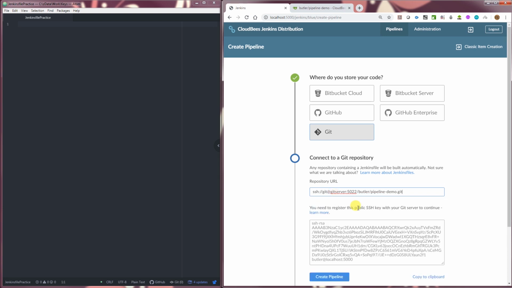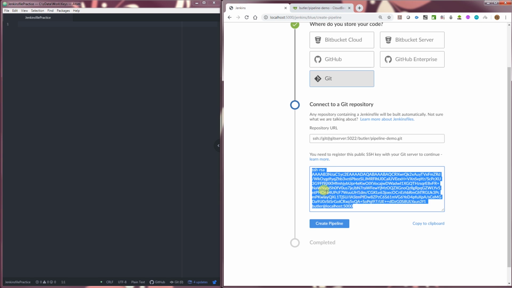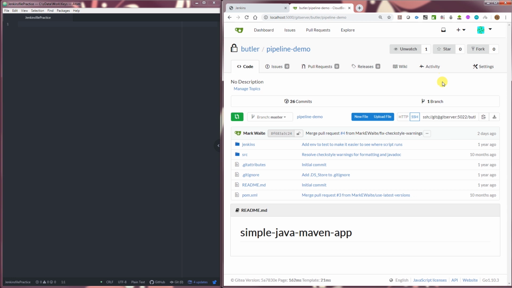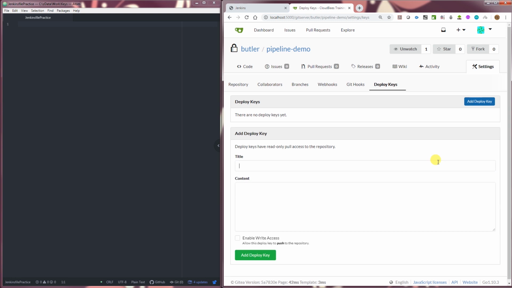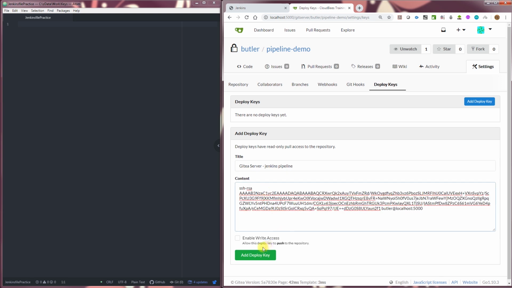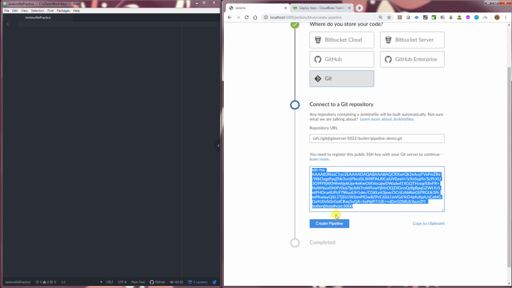I'm just going to put in the repository, and automatically Jenkins should be giving you an SSH key. Now this is not going to work unless you come here and go into settings of the repository. You could do it at the project level as well, but I'm just going to do it here. Deploy keys, and I'm going to create a new deploy key. Title, put in pipeline so I know what it is when I look at it. Let's just enable write access. That's fine. Add deploy key. Okay, so now I should be able to just go in and create a pipeline, and it'll test the connection.